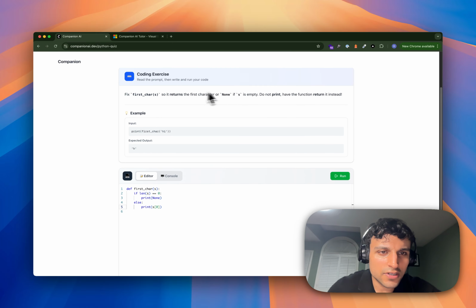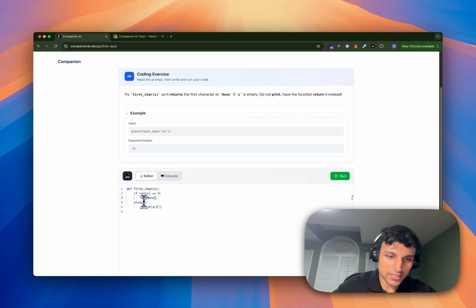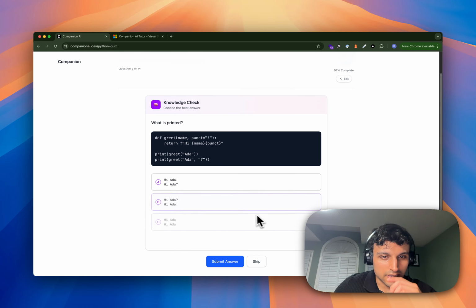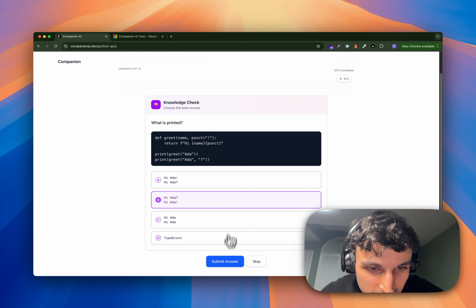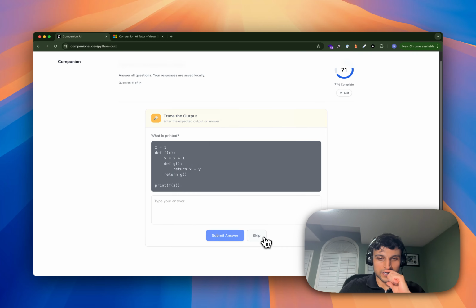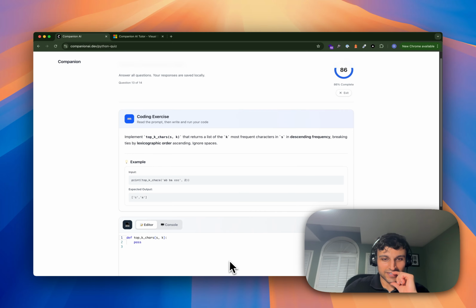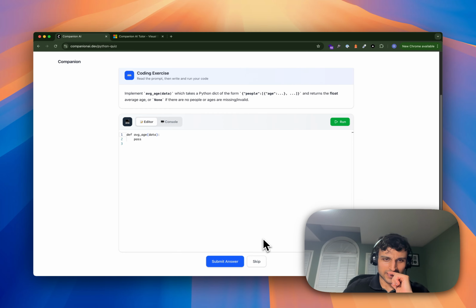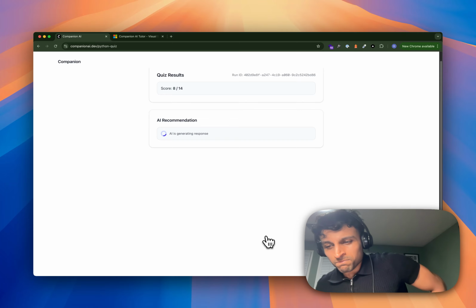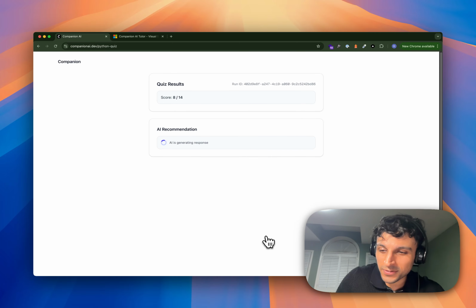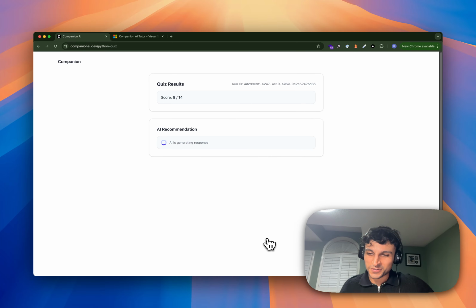Okay, so fix for first character, so it returns the first character or None if S is empty. So, okay, right now it seems to be printing. So we could change this to now return None. Cool. So I'll probably skip through a lot of the other ones, just for the sake of demo. Yeah, this is definitely going to take more time, I'd guess. And then I'll skip this, and then I will skip this as well.